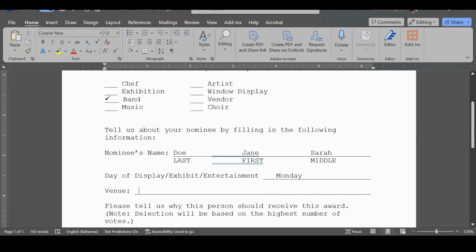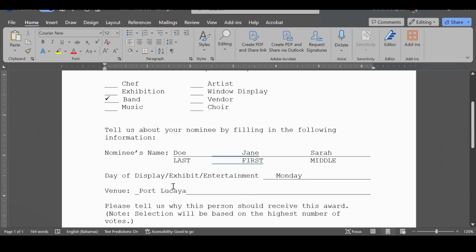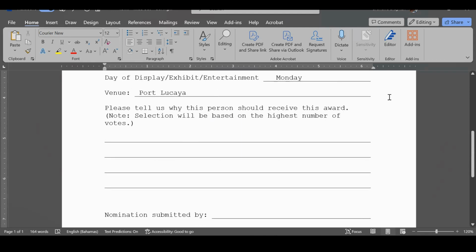Venue, let's just say Port Lucaya. You know how to do this. You're a professional by now. We've done it a few times before. Type it in. Delete, delete, delete, till it goes up. Perfect. It's perfectly lined up. Highlight the word Port Lucaya. Press underline. You are good to go.